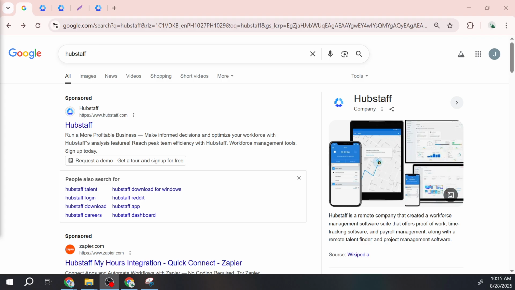First, you'll want to open up your preferred browser. This can be any browser you feel comfortable with, whether it's Chrome, Firefox, Safari, or any other. Next, type Hubstaff into your search bar and hit Enter. This should bring up the official Hubstaff website in your search results. Click on the link to head over to the site.